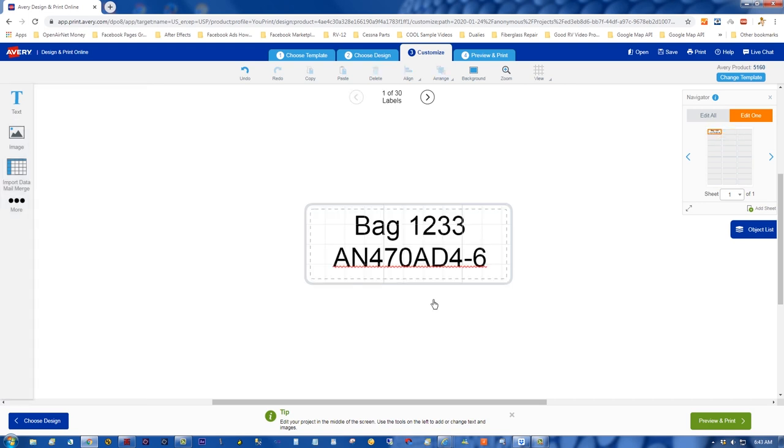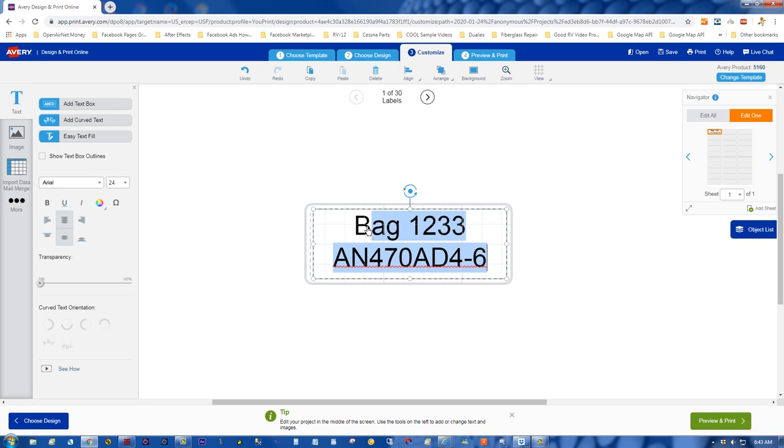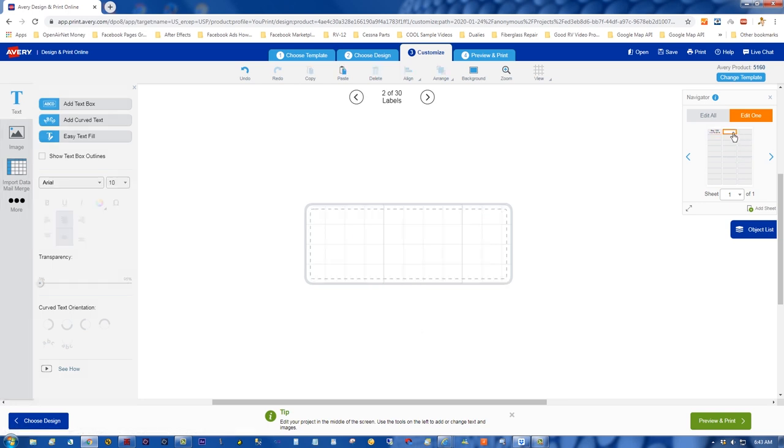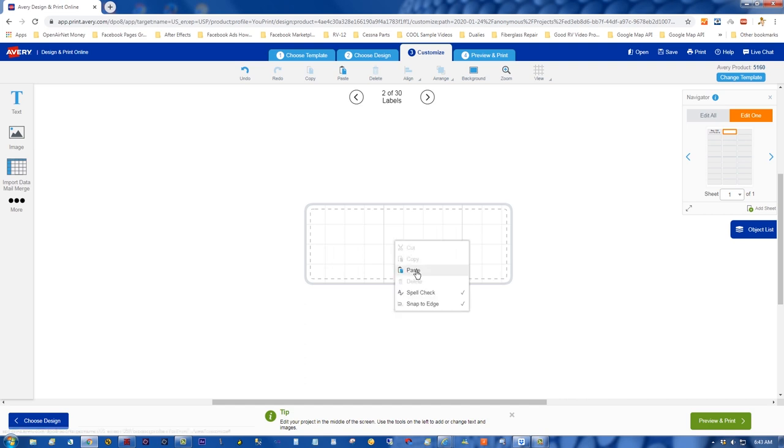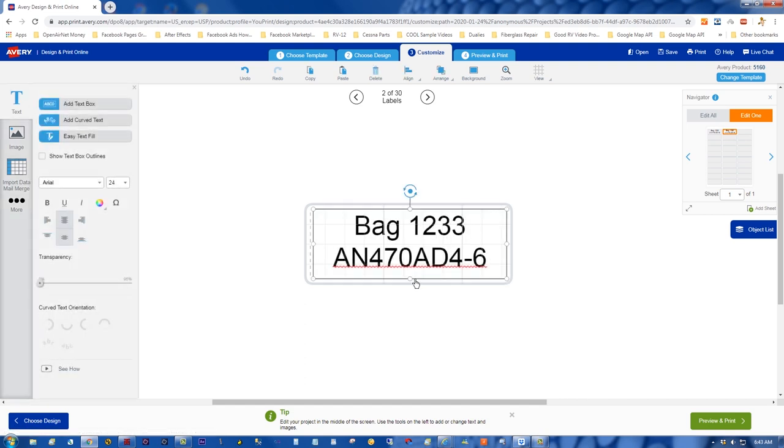Now we're ready to create our second label. You need to highlight what you've already written, right-click and copy. Now click on the next available label and paste in your contents. Change what you've pasted for your next label. You can continue this until you get all your labels created.